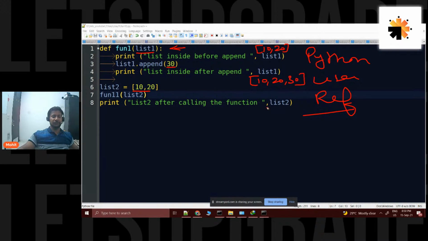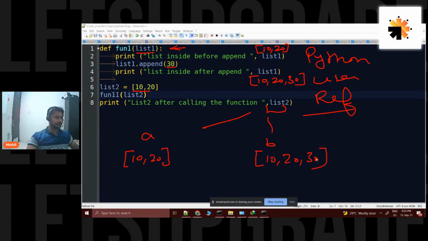Now the question is, what will we get here? Option A: 10, 20, or option B: 10, 20 and 30. Tell me your answer in the chat box.